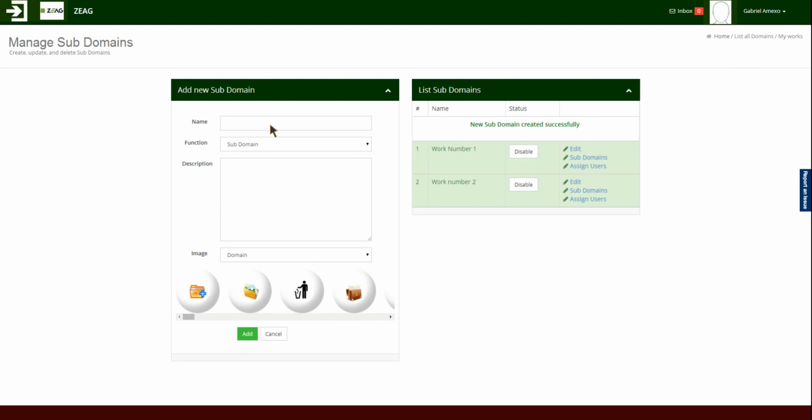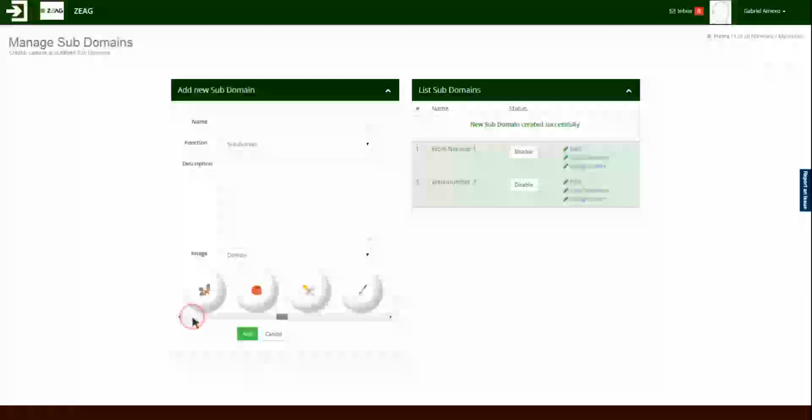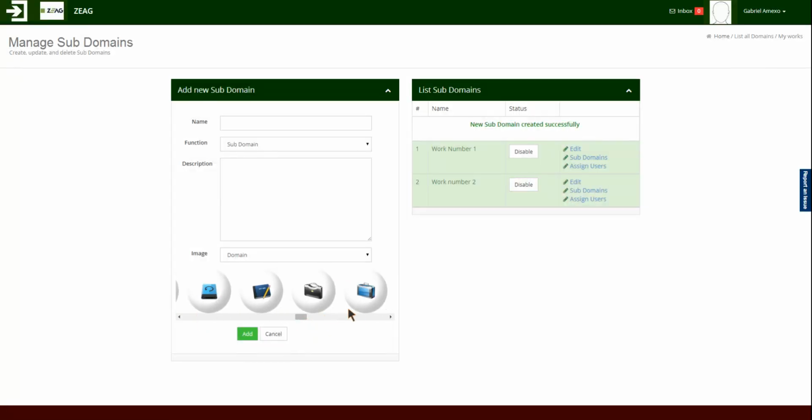We can create a third one and specify a particular image. Let's say we'll take the metallic briefcase. Work number 3, and we can say here are my works for yesterday. Then we will click on add.